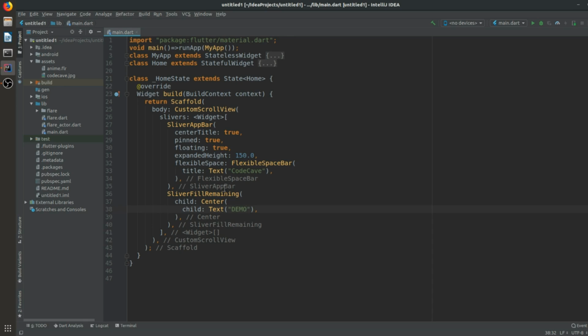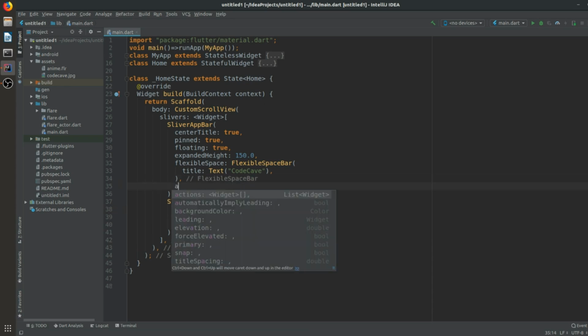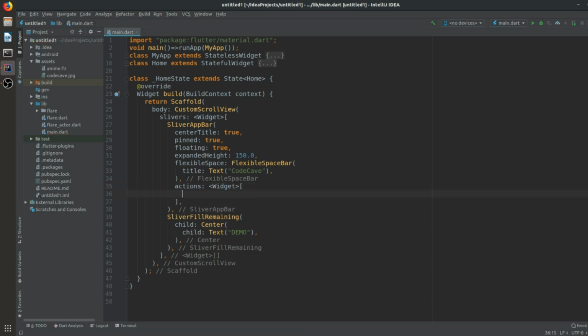So we are done with our code. Okay, now in our sliver app bar you can see that there is an actions property. Okay, there is a widget list of actions. So we will just make two buttons that will be icon buttons. Okay, and in that icon button there are two things.